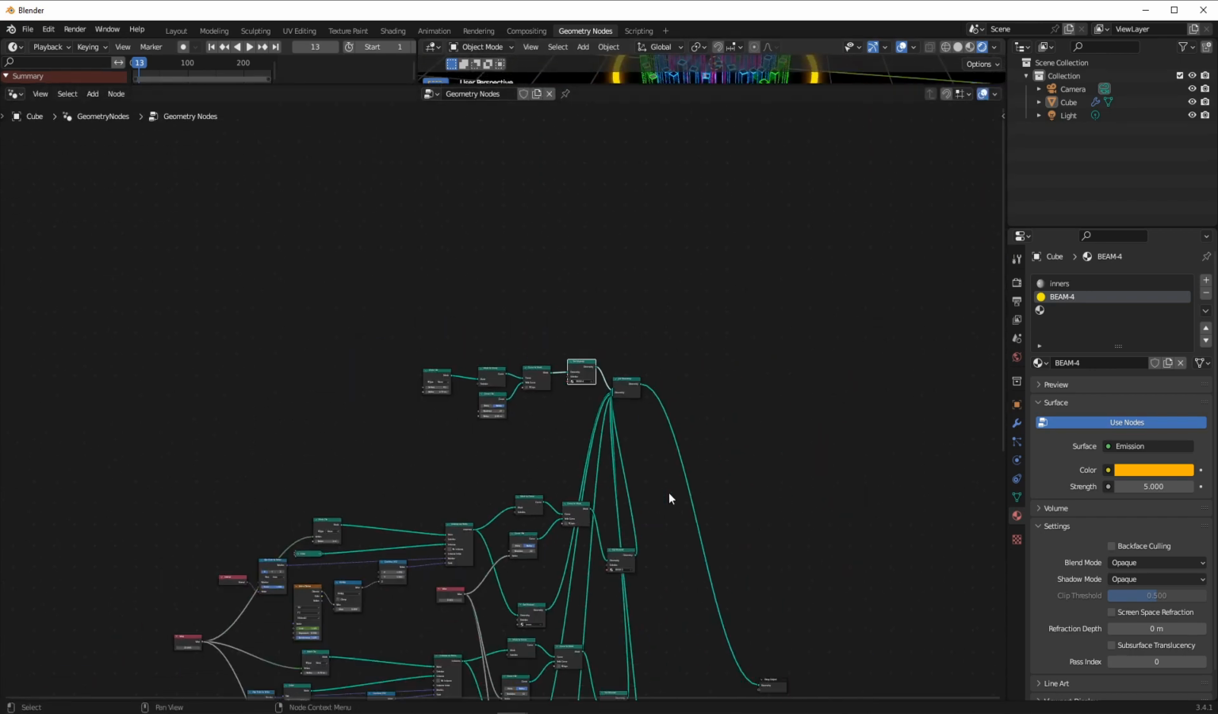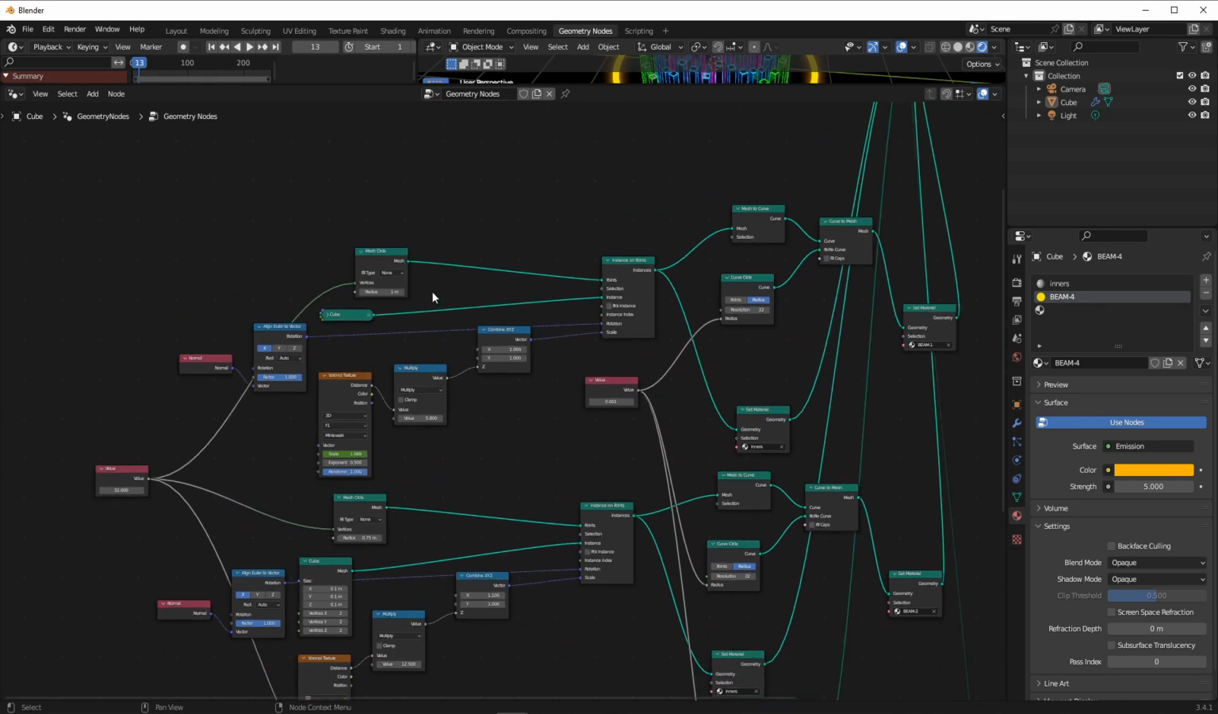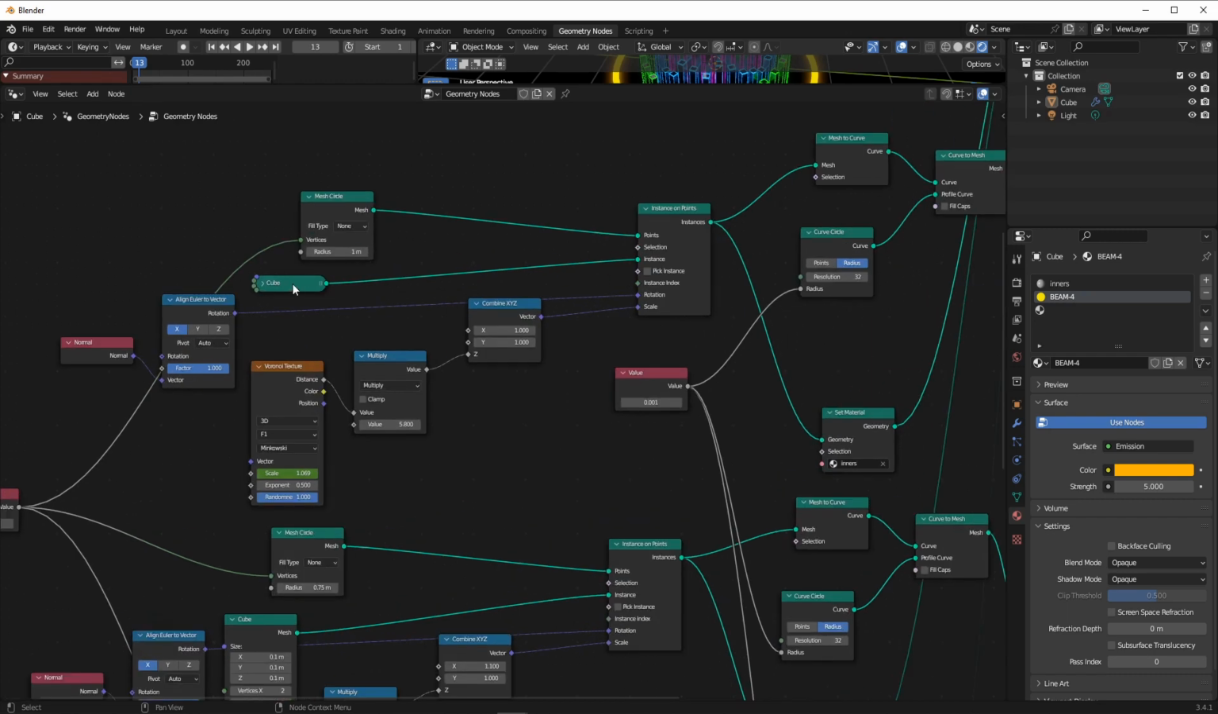Just to go through it one more time. You only really need to worry about one of these. We start off with our mesh circle, instance to points. We put a cube into there. You can put anything you want in there. You can put cylinders, you can put spheres, even a bespoke geometry if you wanted.